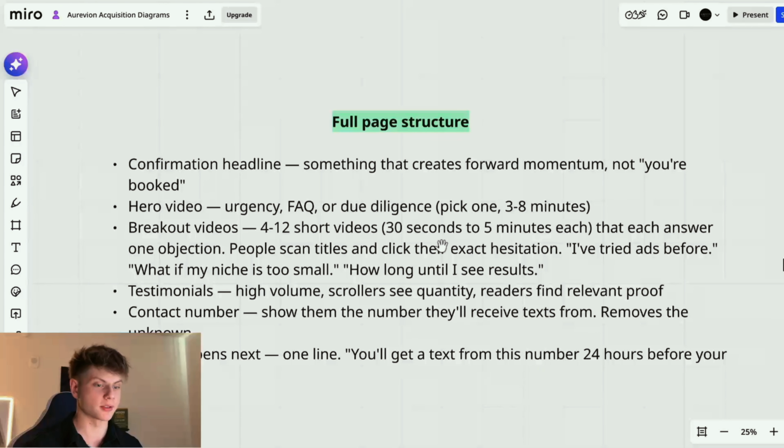Obviously you're going to have testimonials, and a contact number if you want to put your setter's contact number up there. If you have multiple, it's going to be harder. I know some of you have multiple setters and multiple closers right now, but you can just say, who's the email coming from, right?